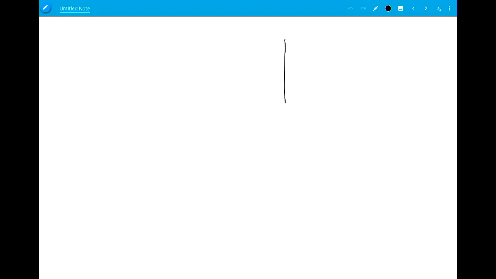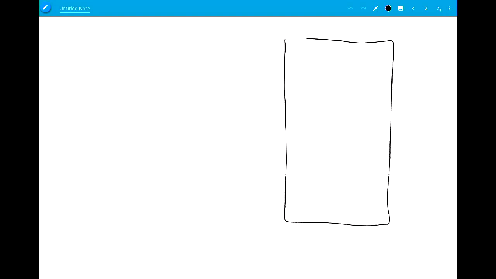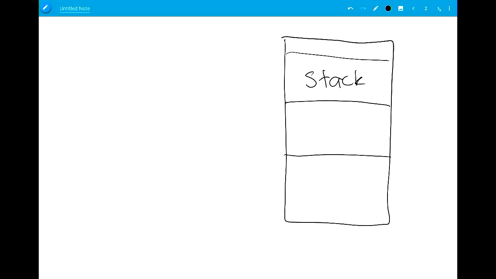And then let me draw a simplified version. Stack. Heap. Cool. So in terms of the significance of this, I drew that upside down.